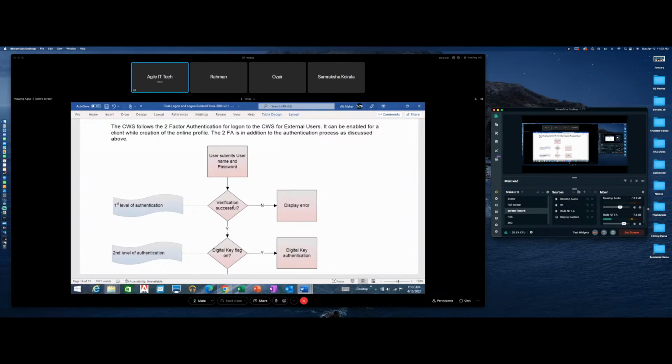If the verification is unsuccessful, the system will display an error. What's missing? The system will prompt the user to re-enter username and password. Correct. They forgot that, right? You're not dead in the water after you display an error message, right? They had it here, right?